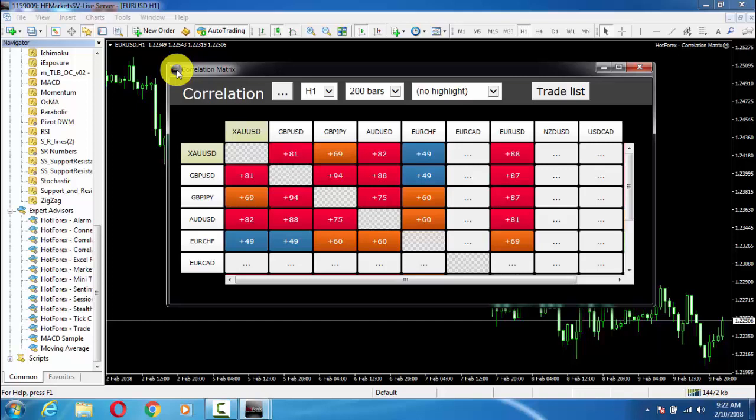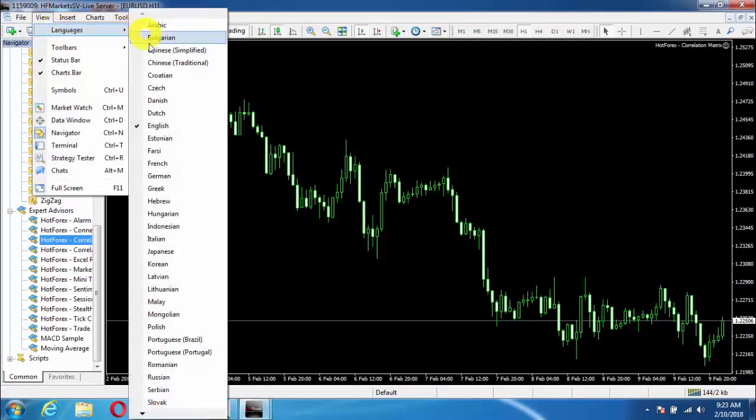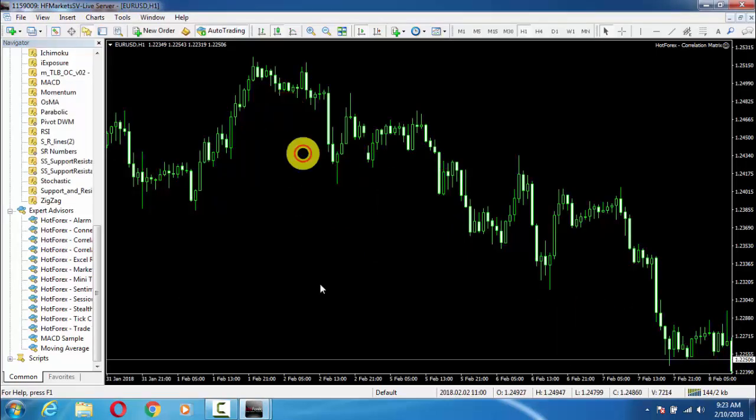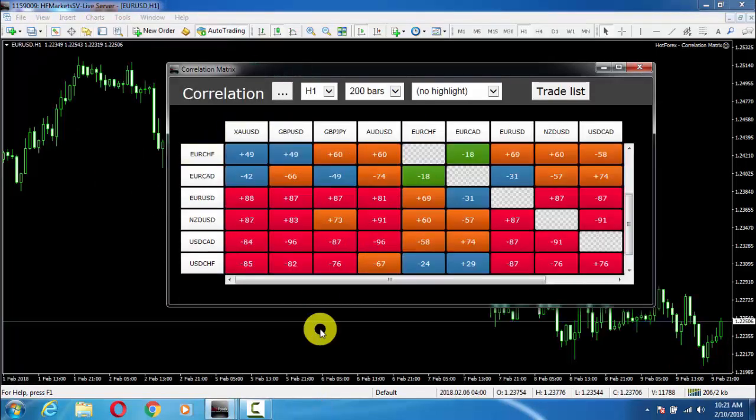If we want to change our correlation matrix language, then simply go to View, Languages, and here we can select any kind of language which we want. Okay, so this is the box of the correlation matrix. Now we will see how we can add different kinds of pairs in our correlation matrix.